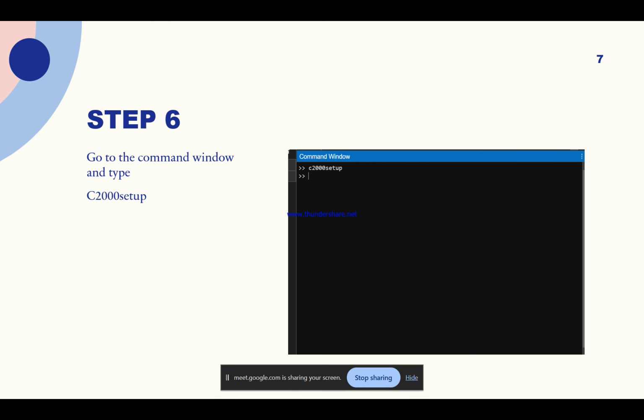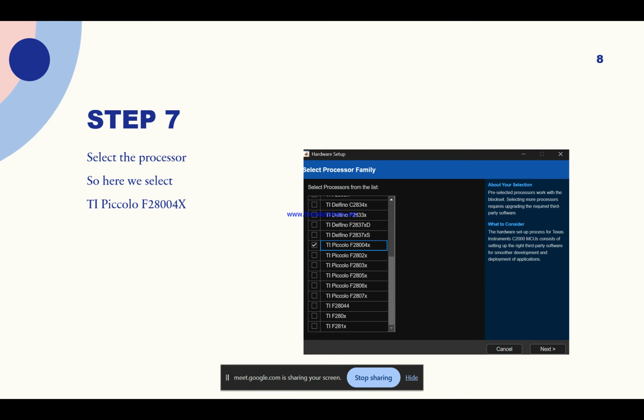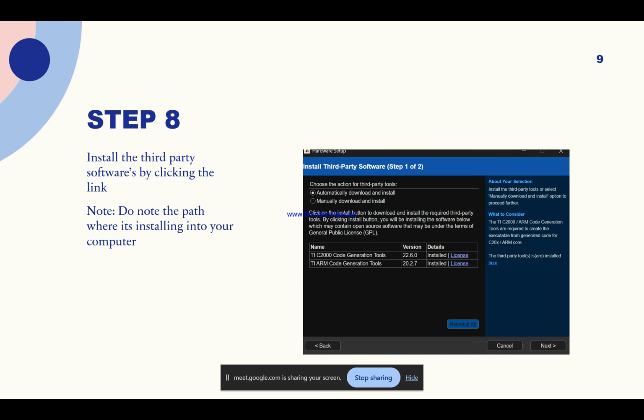And the next step is, go to the command window of MATLAB and type C2000 setup. Once that's done, this will open up and you have to select your processor. Since we are using F28004X, you have to select only that one.